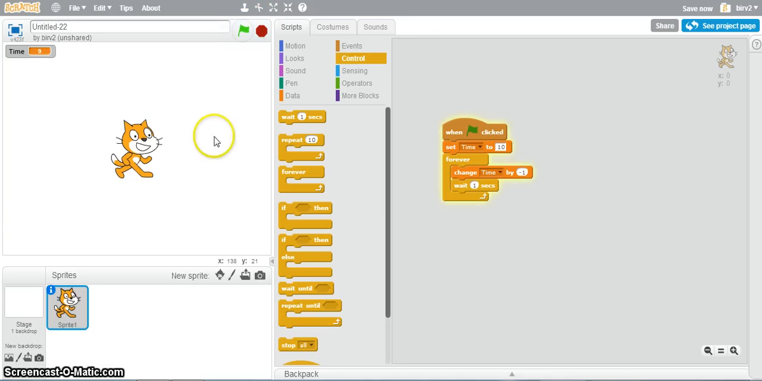Okay, so we do this. It changes to 10, 9, 8, 7, 6, 5, 4, 3, 2, 1, 0, -1, -2. Whoa. What's happening here? Well, remember that we said to do this forever. And that's exactly what it's going to do. So we don't want to do it forever.